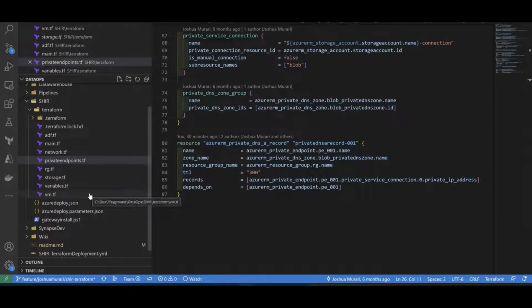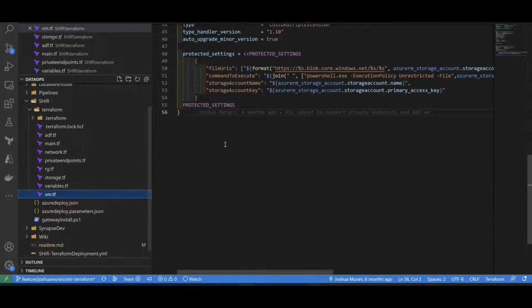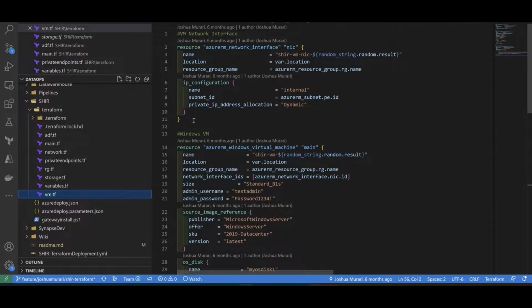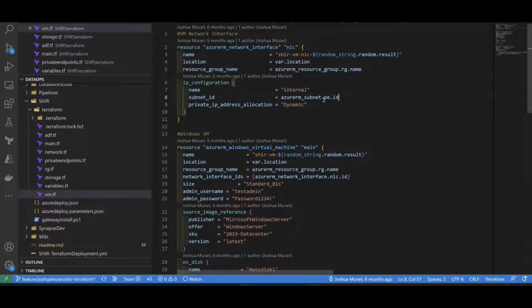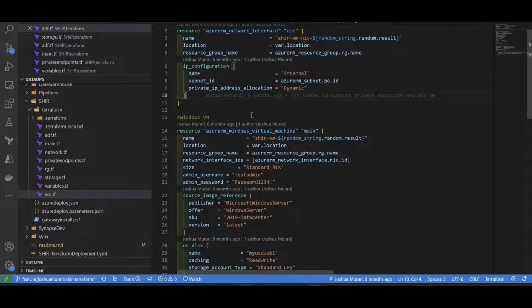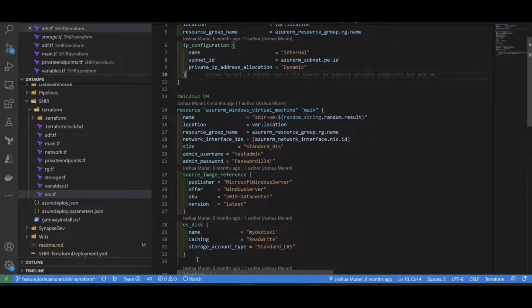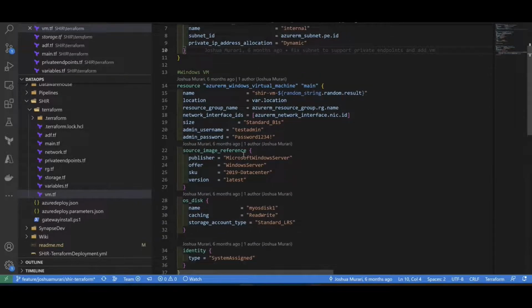And lastly, we have our virtual machine. First, we create a network interface that has access to our private endpoint subnet. This way, the virtual network interface on the virtual machine can access our private network. Here we have a virtual machine.